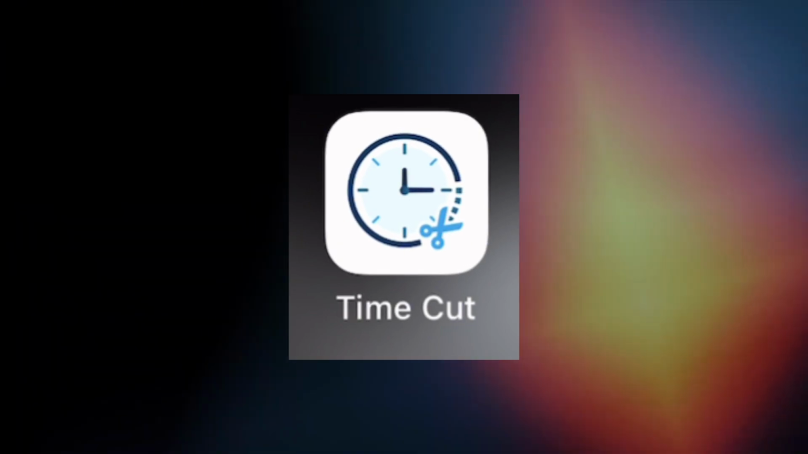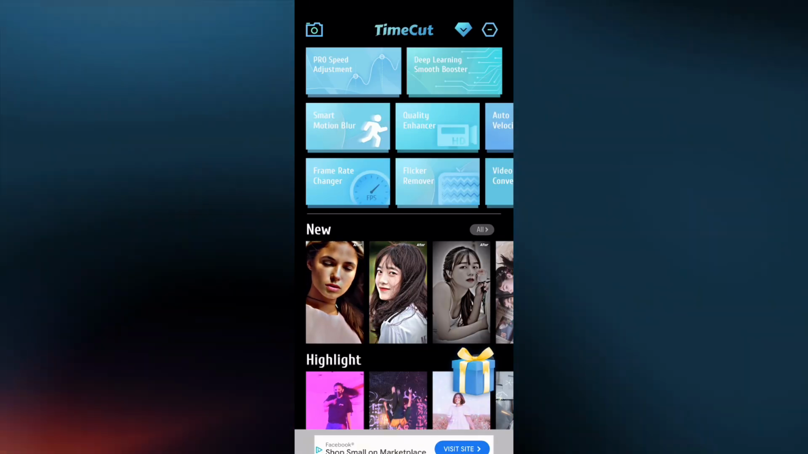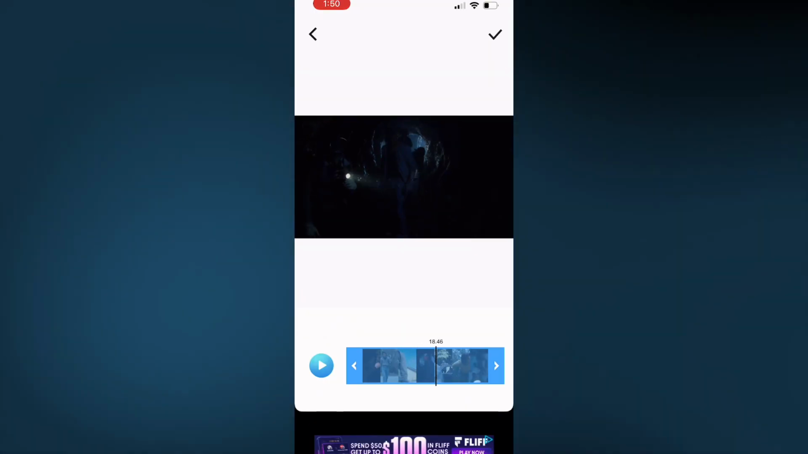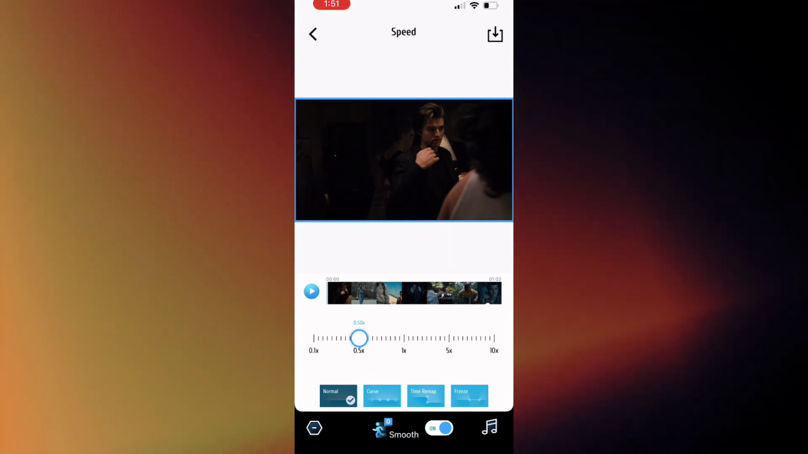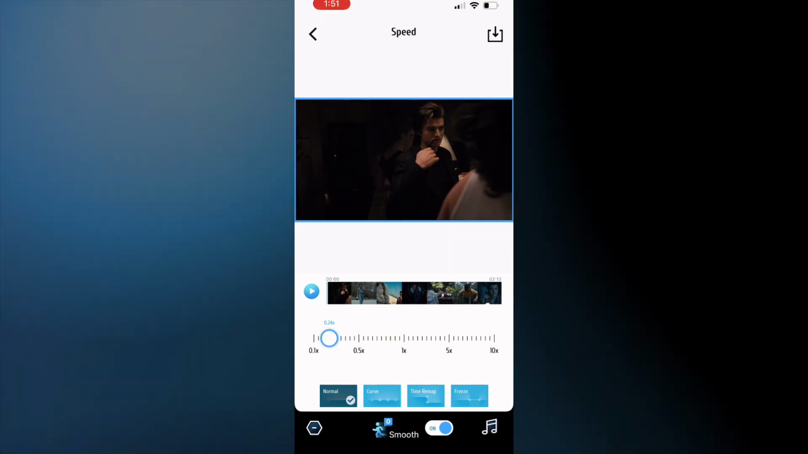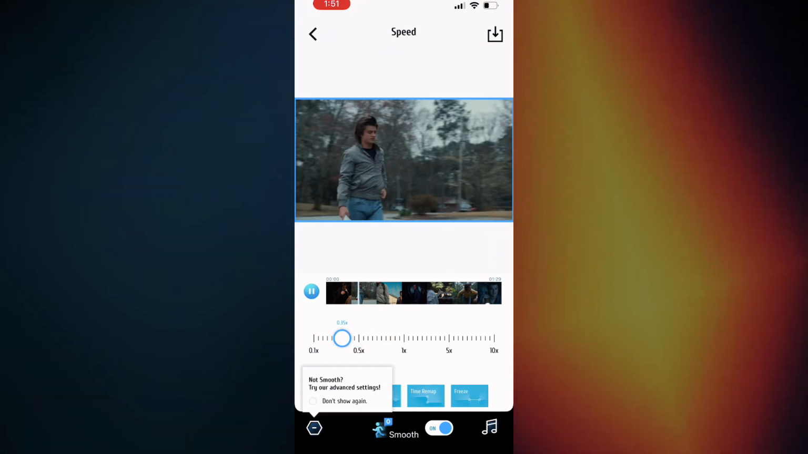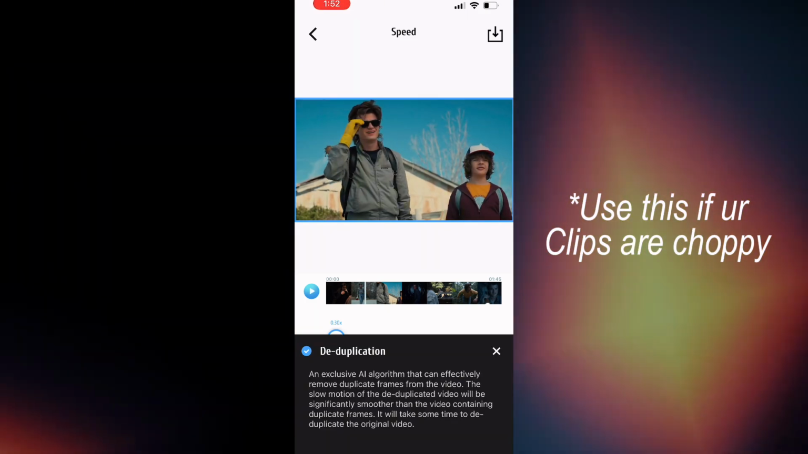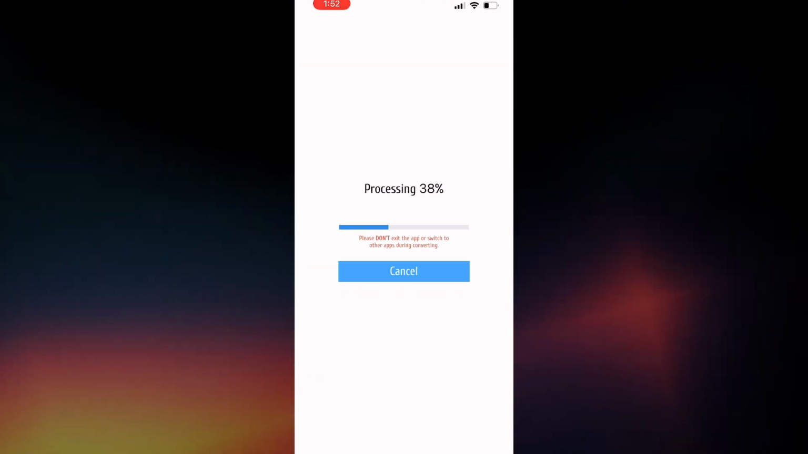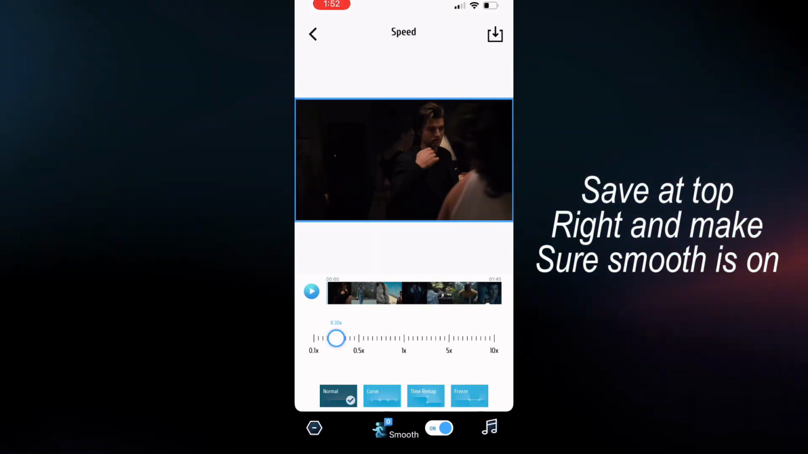Go to this app called TimeCut. Boom, pro speed adjustment, press it and choose your video. Now when you're here, you could choose like 0.5 for your speed down to like 0.20. I would recommend like a 0.35, 0.30. At the bottom left, just press deduplication, boom, turn it on. Boom, now it looks way smoother.